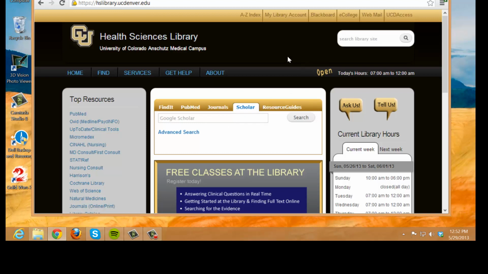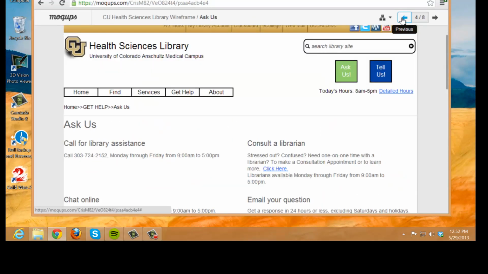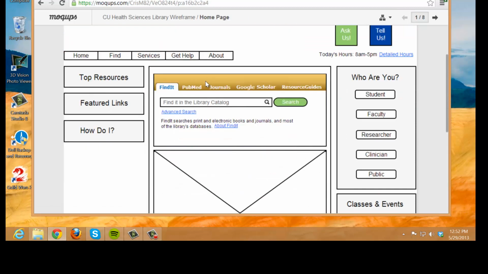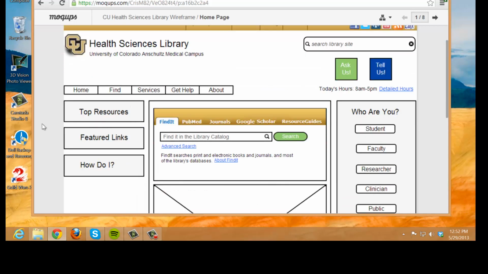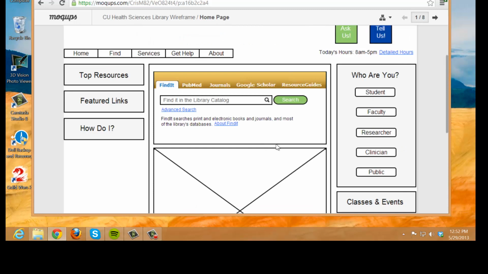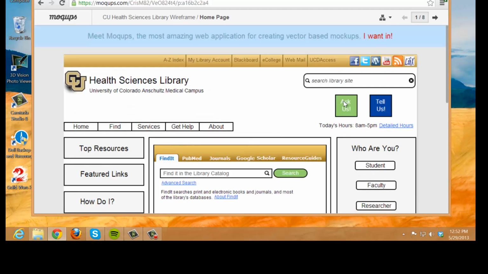So I'm going to show our wireframe now. Let me go back. This is a wireframe that we created. This is our home page. This is the dynamic content that we were talking about that would rotate here. This is the How Do I button, featured links, top resources. Also, if you'll notice, the tab here that says Scholar has now been changed to Google Scholar. The Ask Us button and the Tell Us button are now here.